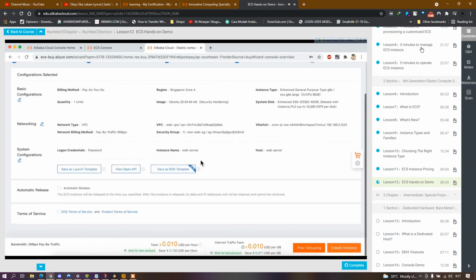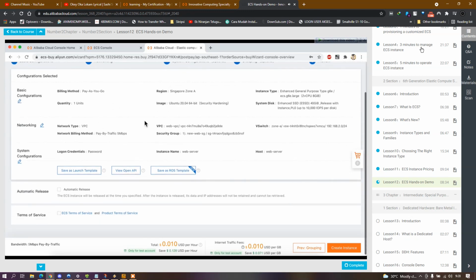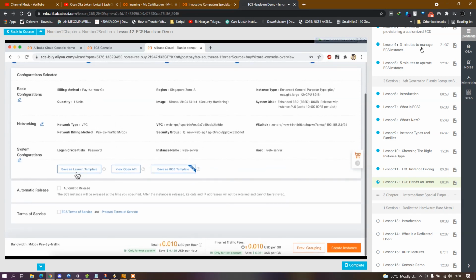And then we'll go to preview. We can see the configuration for our instance, the instance type that we selected, the disk type, the zone and region, the disk image, so the operating system version, how many we're going to buy, our billing method, our network configuration, and other information like how we're going to log in. If I want, I can even save this instance as a launch template, which is essentially a copy of all these configurations that I can use to quickly launch identical ECS instances in the future.